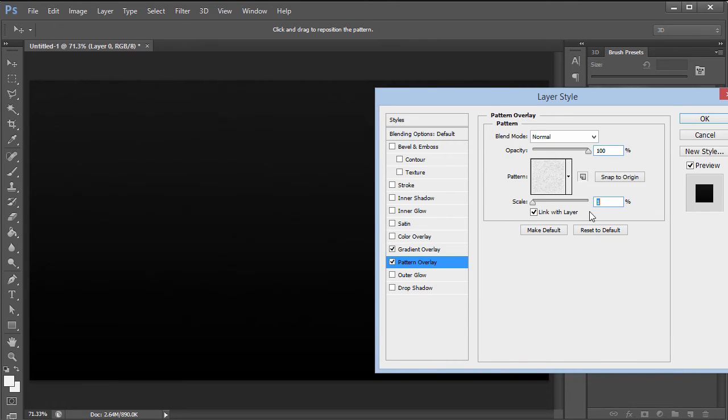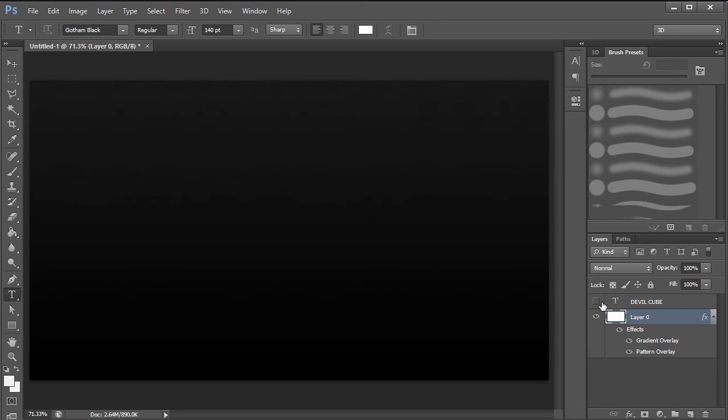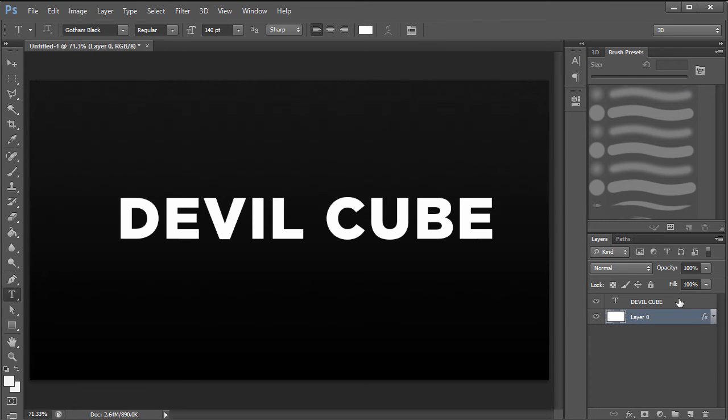If I increase or decrease the scale, you can see it, but it actually doesn't matter, so you can keep it to however much you want. So I'm going to click OK, and now if I turn this text back on, we can see it.